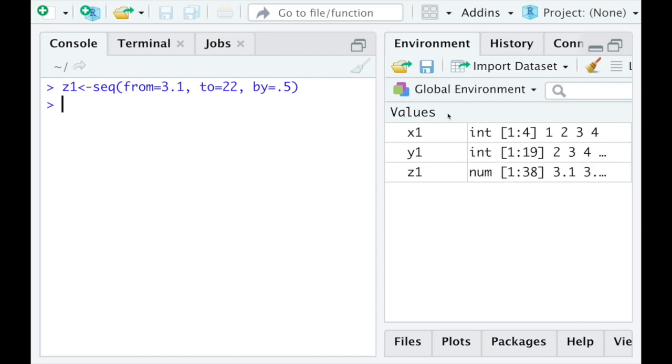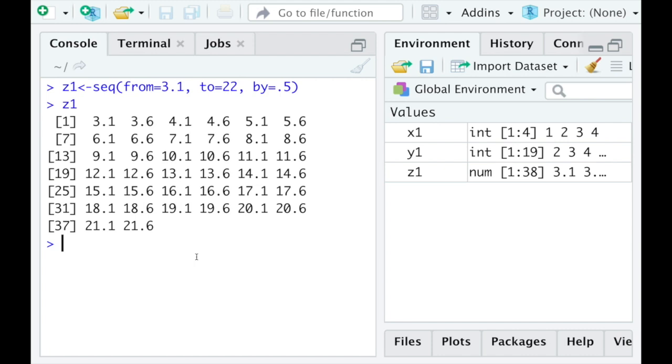And you'll notice I loaded this up into my environment. So if I want to see it over here in the console, I have to type it in. And there's my vector. It starts at 3.1, 3.6. So these are increments of 0.5. And you notice I told it to go up to 22. It didn't quite get there because an increment of 0.5 after that would take you to 22.1. So it stopped at 21.6. That's just what happens with it.